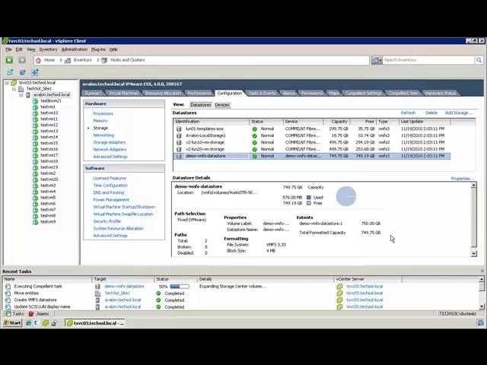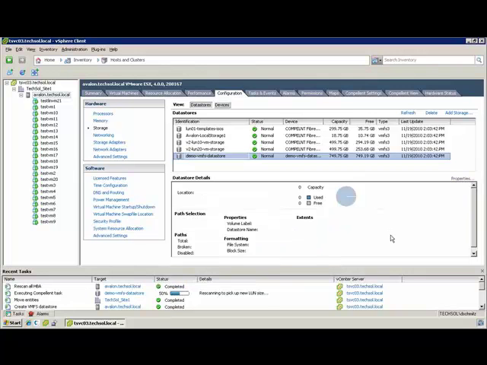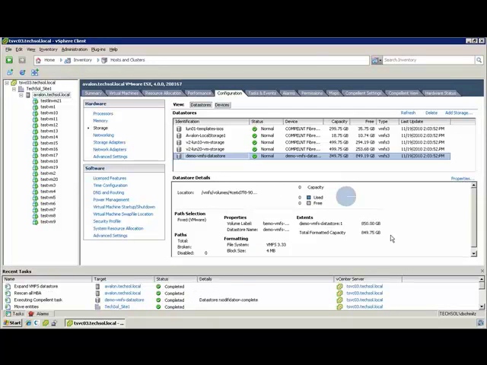This is extending it and then automatically rescanning and going into VMware and extending the data store for me automatically. As you can see now, the data store is now 850 gigs.